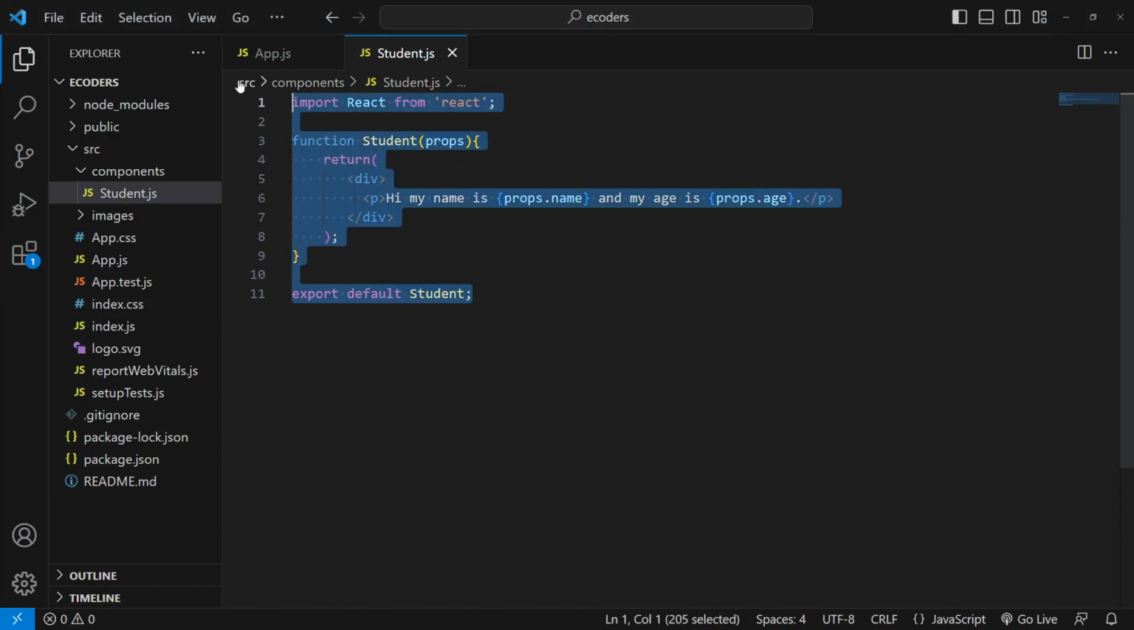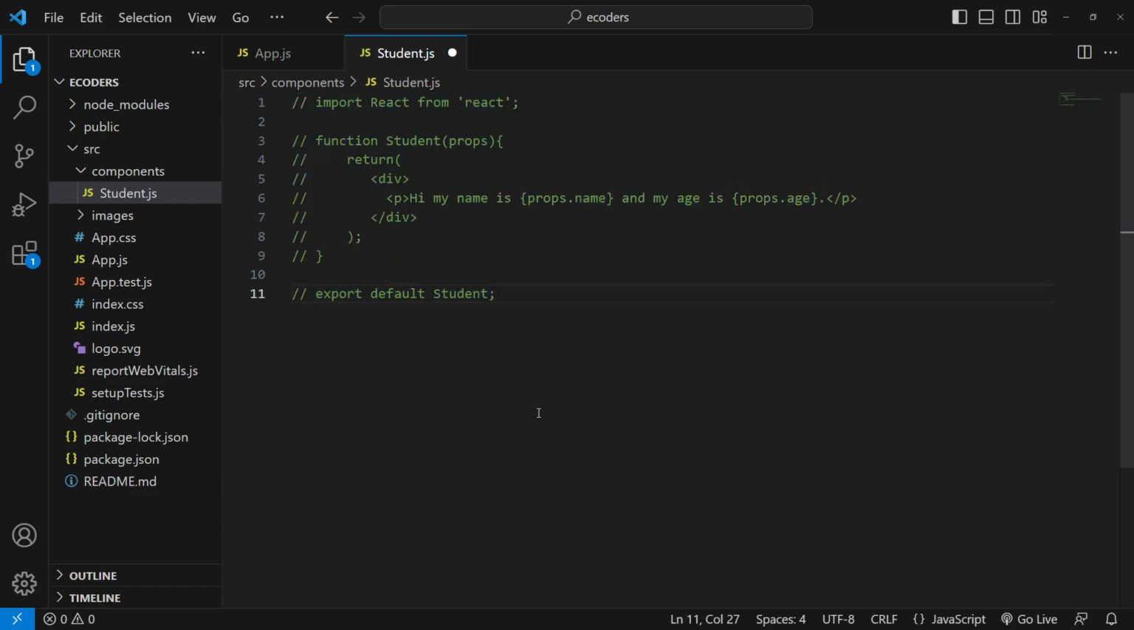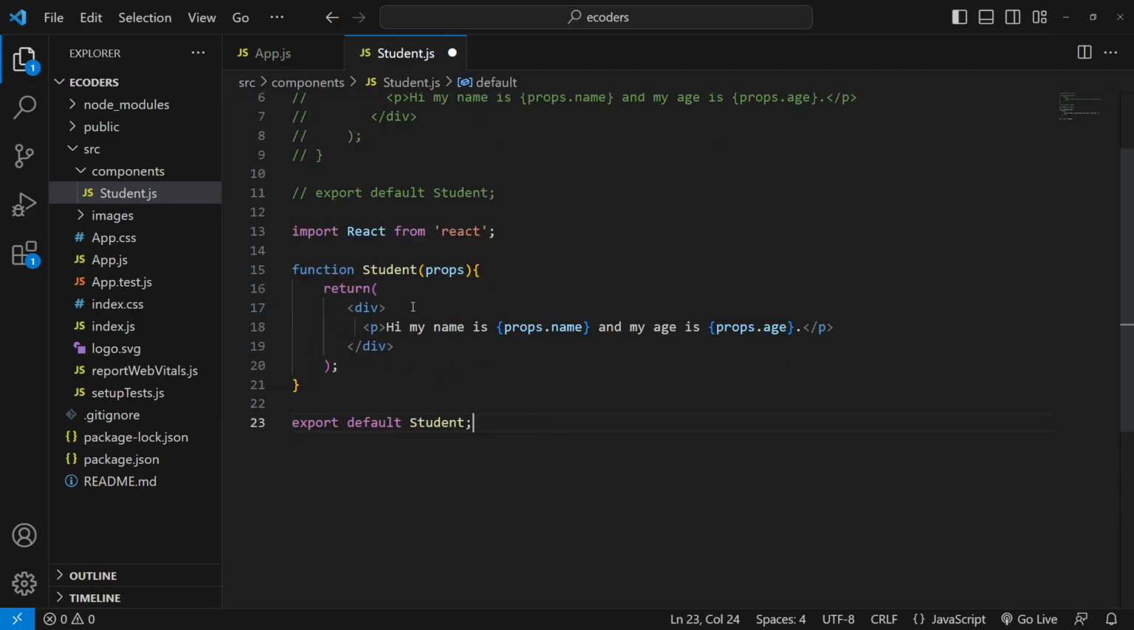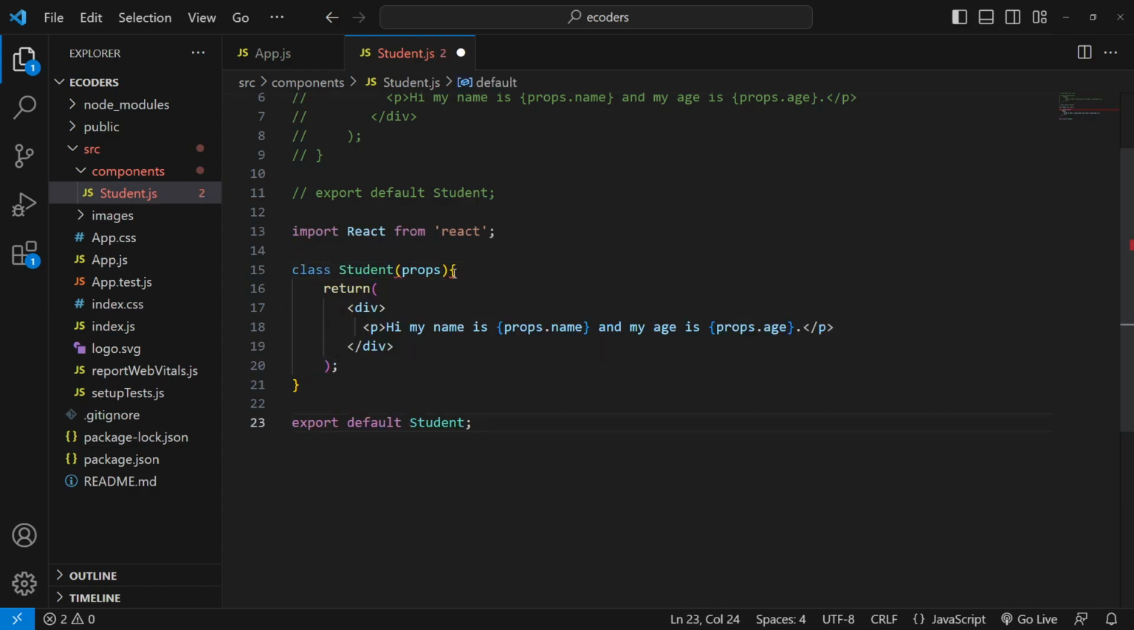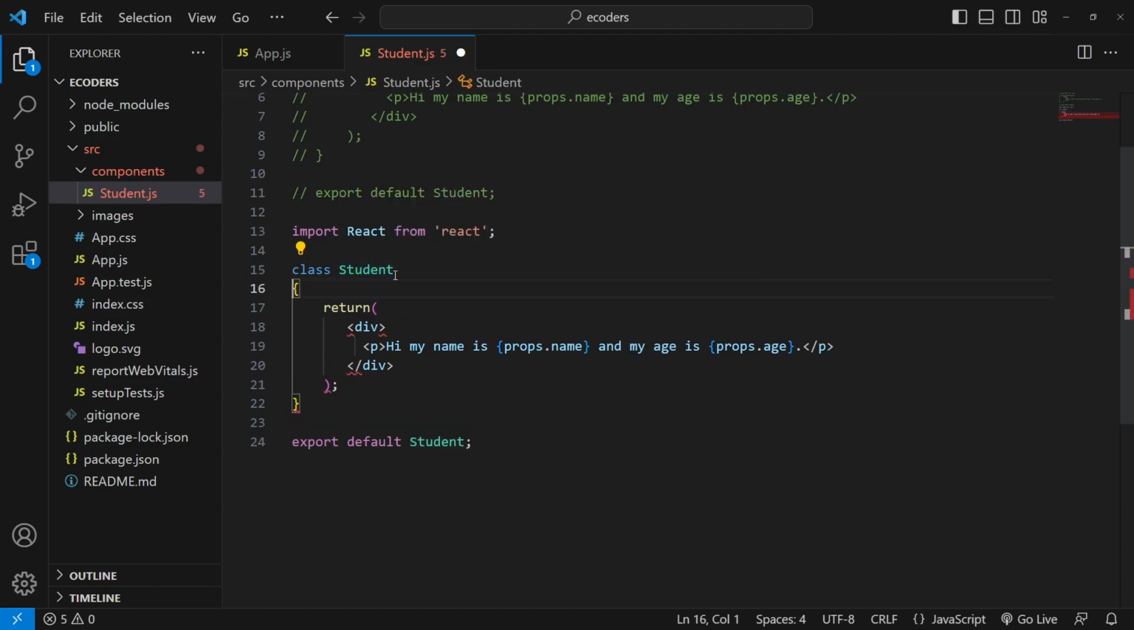Now let me just show you. Let me copy the whole thing, comment it, and paste it over here, and I will convert this into a class-based component. So I'm going to remove the function keyword and use the keyword class, and these properties I will have to remove from here because it's not a function anymore.